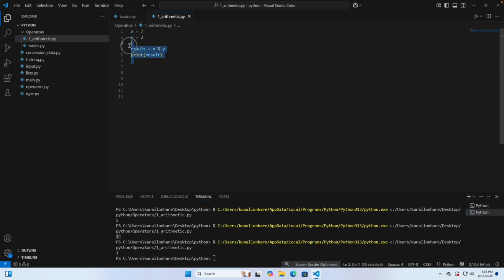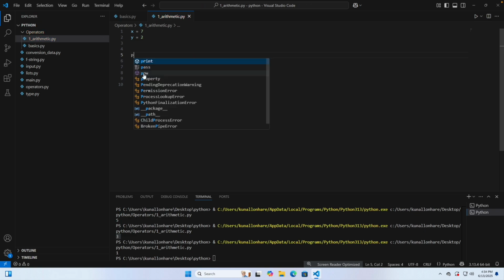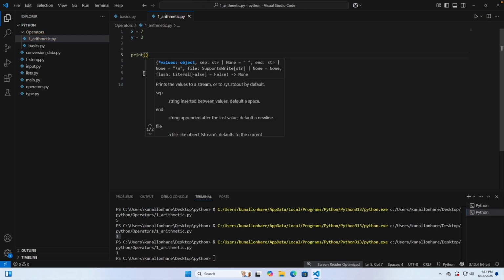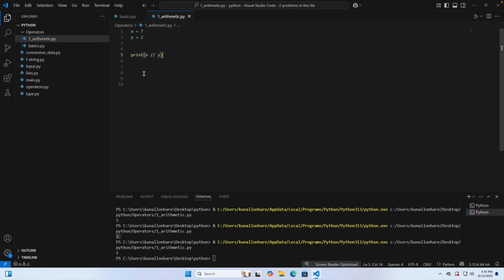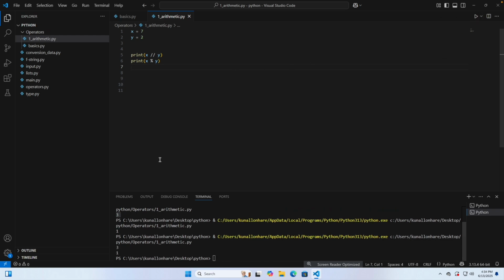And same we have this concept, right? Like we can directly say print, let's say x modulus, let's say y. So you can even do it like this as well, like we have done in the previous case. And here you can put the percentage like this, okay. So you can also print it this way, like 3 and 1.